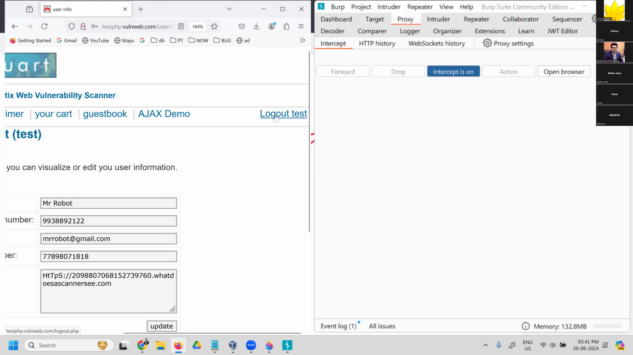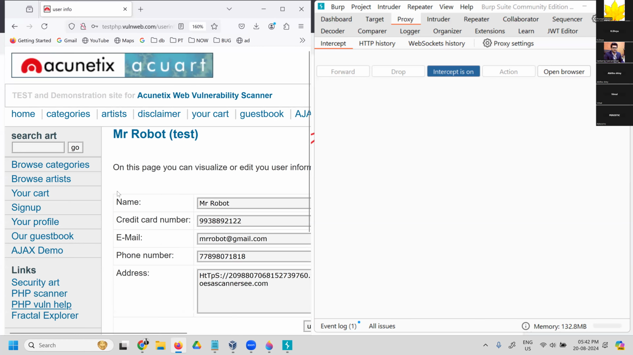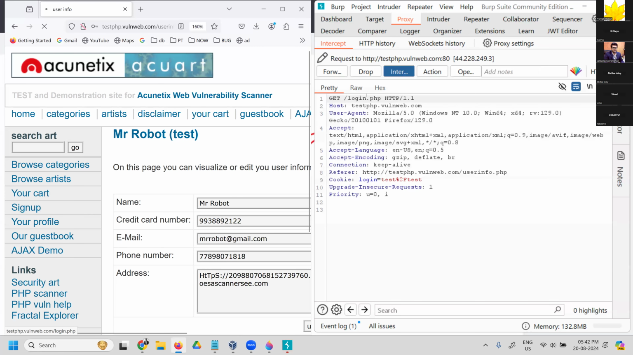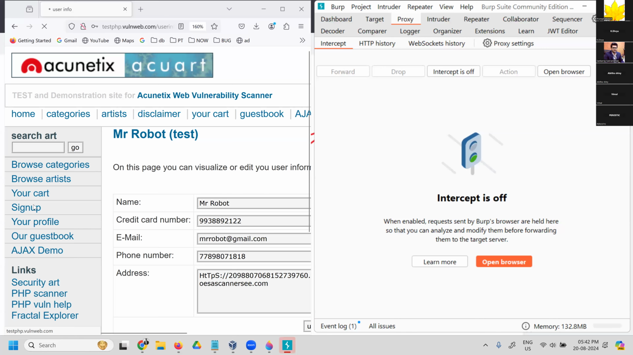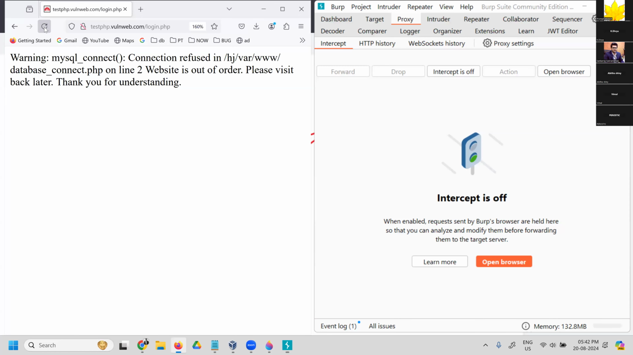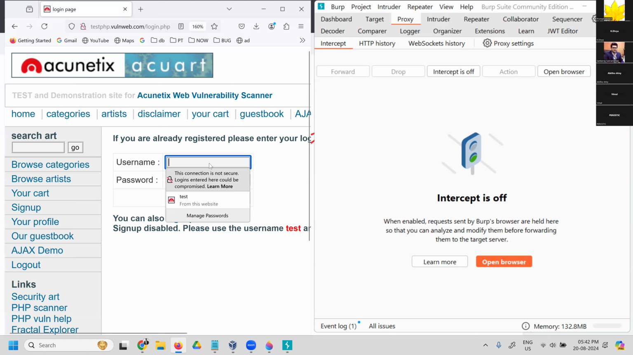Now, we'll perform brute forcing for this website. So let me go to sign up. Intercept is off. If you want to do something here, you'll have to turn on your intercept. Now I'll go here and I'll type Shankar. Okay, now I'll type the username, I'll give test.